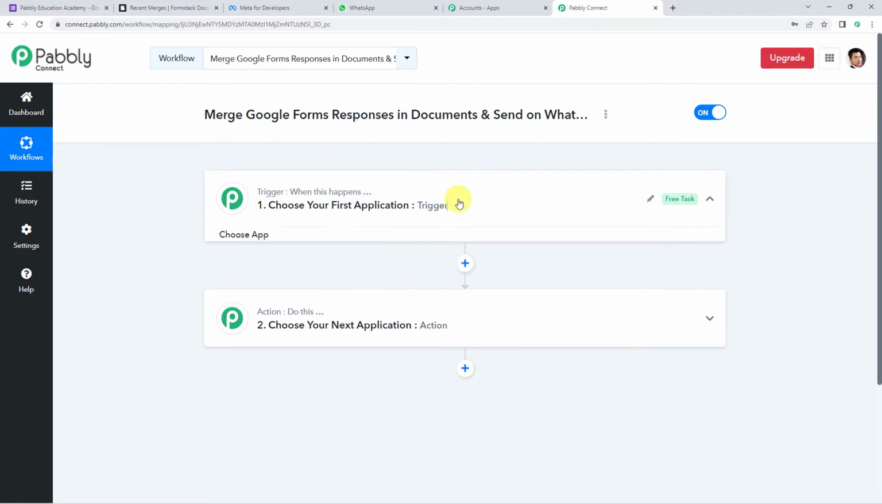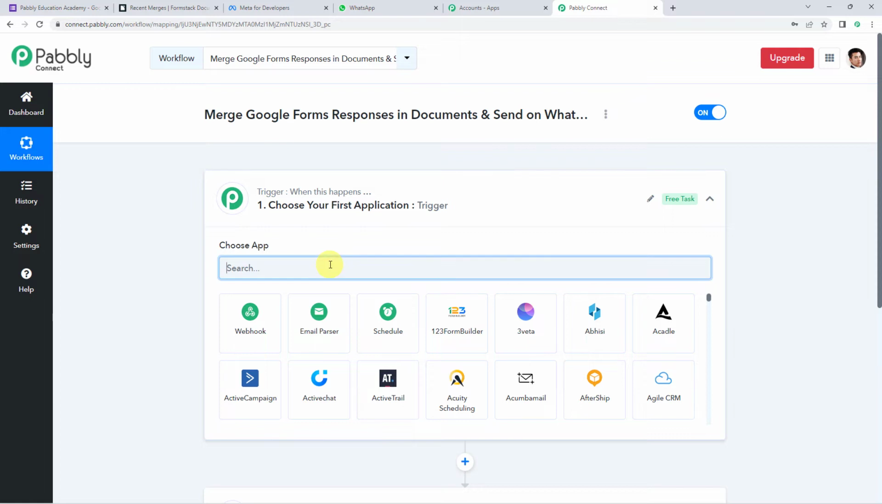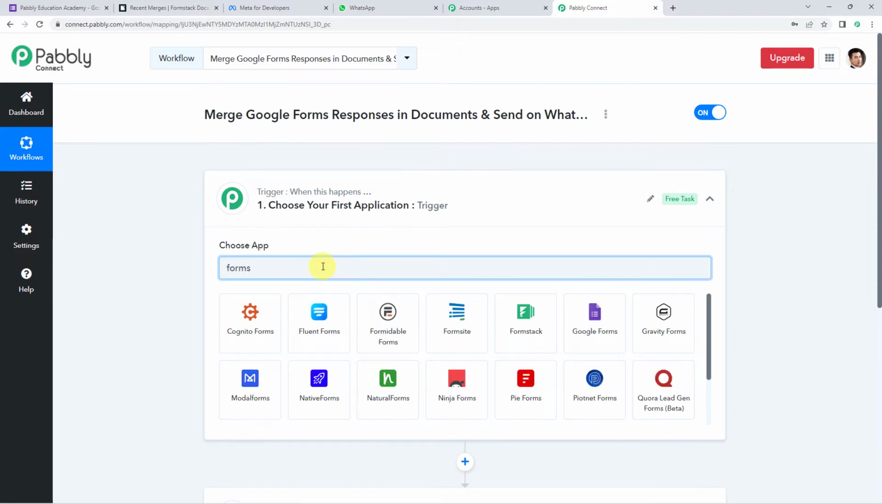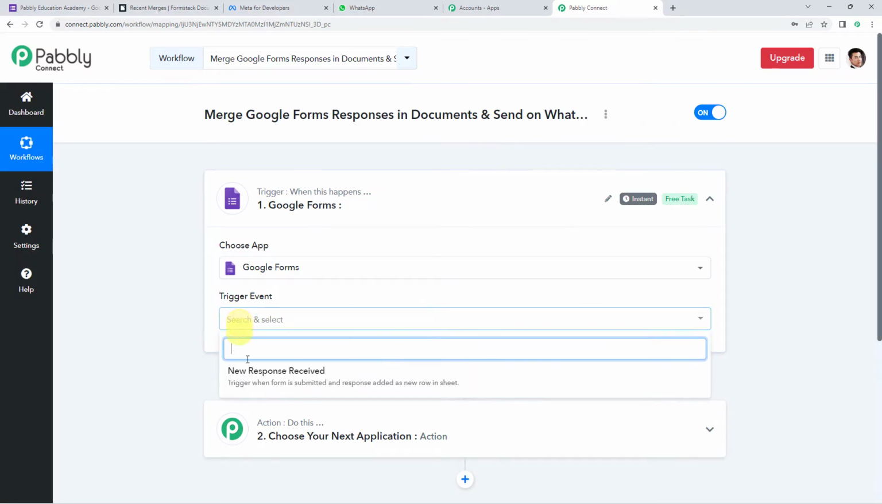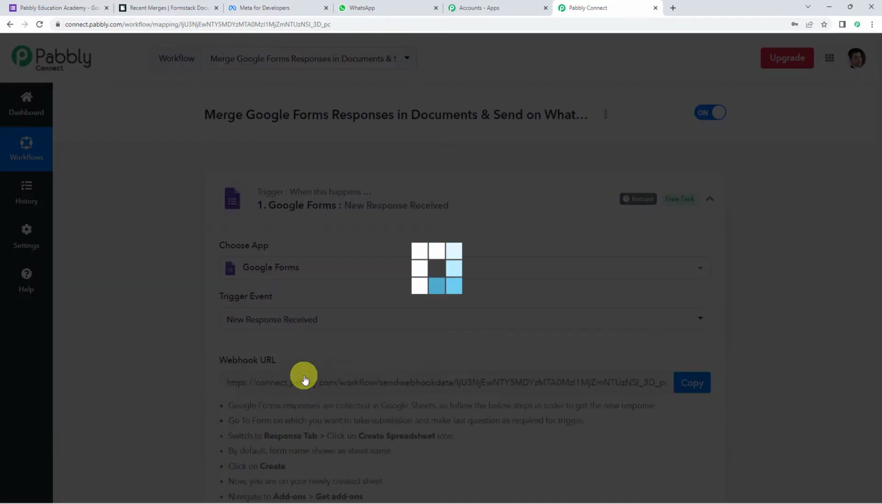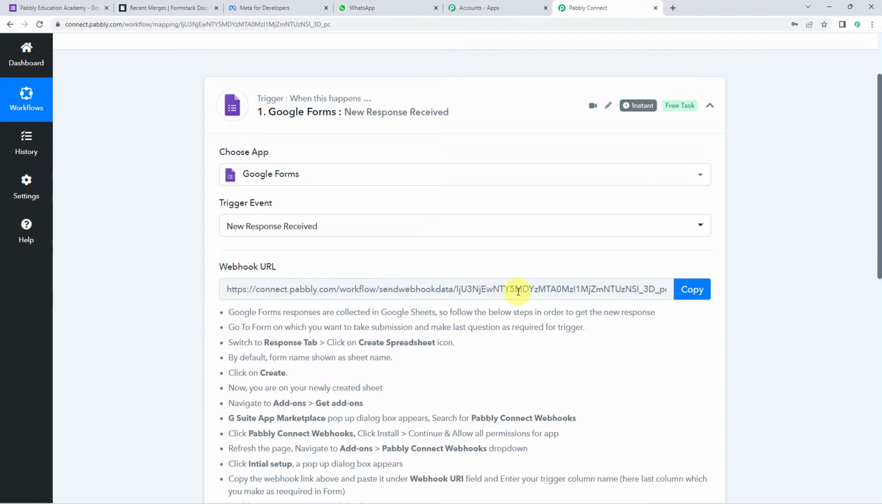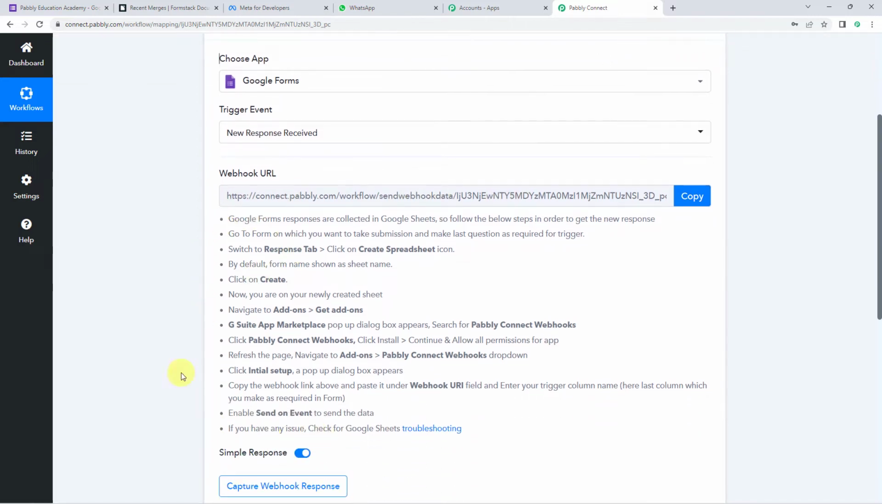So let's open this trigger window and here choose the application name as Google Forms. Select the trigger event as new response received. Now here we can see a webhook URL and some instructions. So by following these instructions, you can set up the webhook in your Google Forms. So let us read a few of them. Google Form responses are collected in Google Sheets. So follow the below steps in order to get the new response.